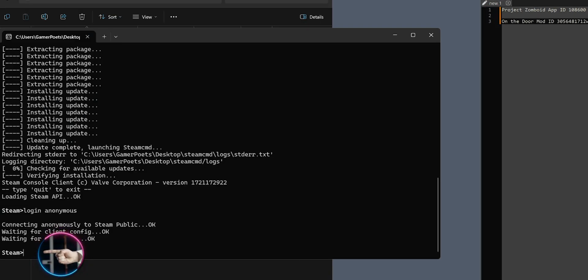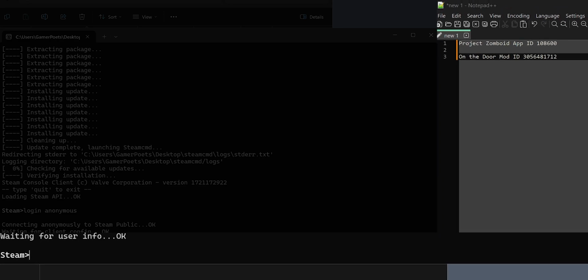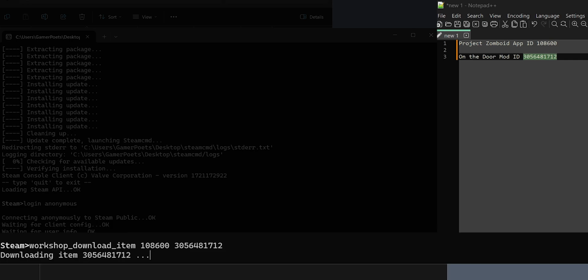Return to Steam CMD. Right here, type workshop underscore download underscore item. Leave a space. Type the app ID. Leave another space. Type the mod ID. You can also copy and paste from your notepad. Just be sure that your spaces are correct. When you're ready, push enter and the mod will be downloaded.